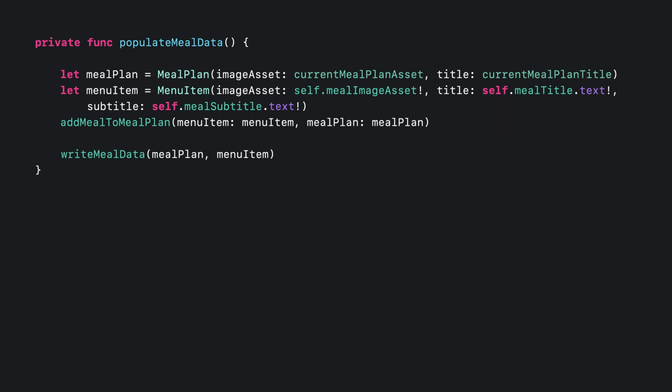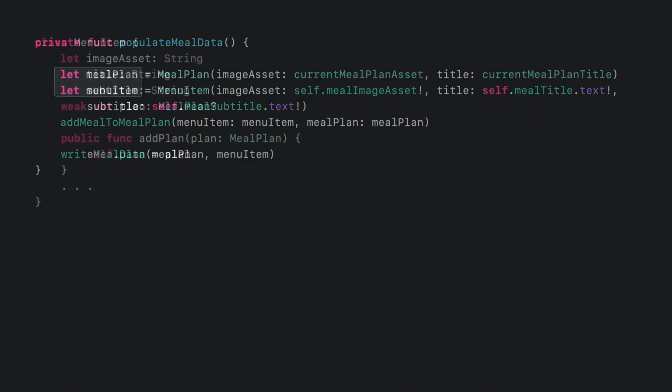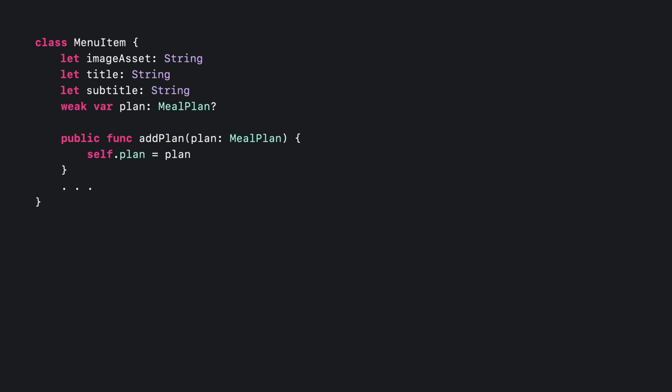Once populate meal data exits, both the meal plan and menu item objects will be out of scope, so there will be no external references to them. But they still reference each other, causing a leak. I should probably try to find a solution without a cyclical reference, but as a quick fix for now, I'll change menu item to use a weak reference for its meal plan object. This breaks the retain cycle because we no longer have 2 cyclical strong references.